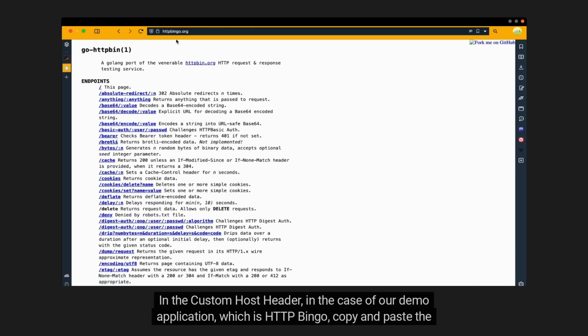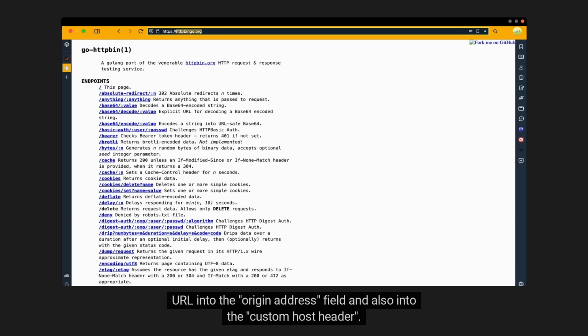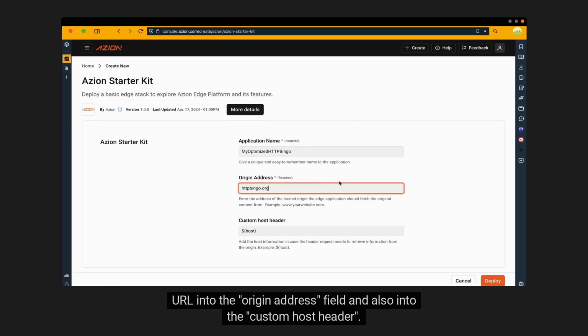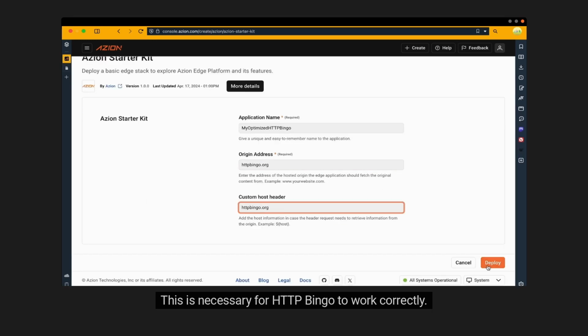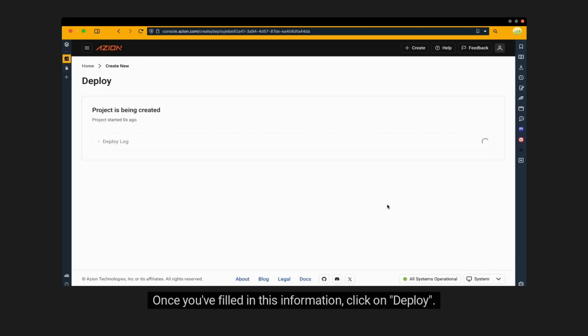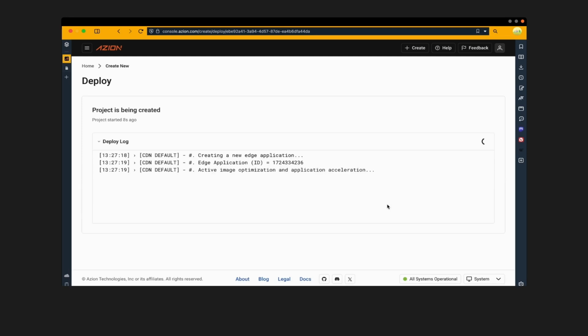In the custom host header, in the case of our demo application, which is HTTP bingo, copy and paste the URL into the origin address field and also into the custom host header. This is necessary for HTTP bingo to work correctly. Once you've filled in this information, click on Deploy.